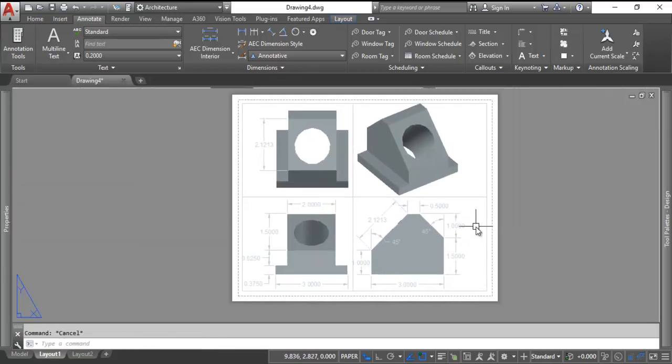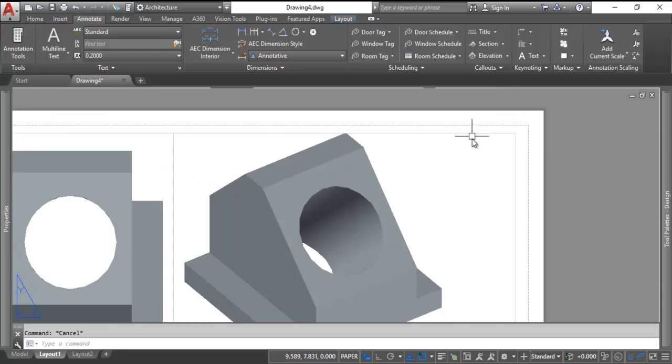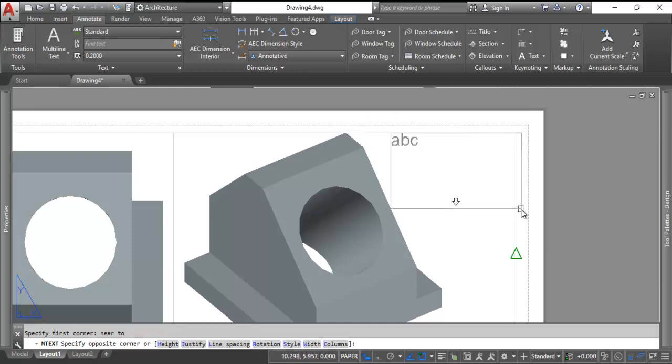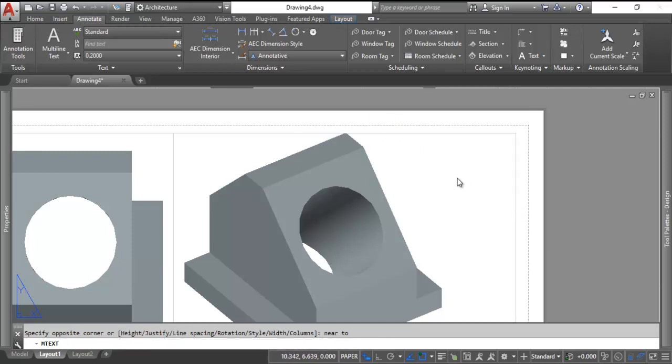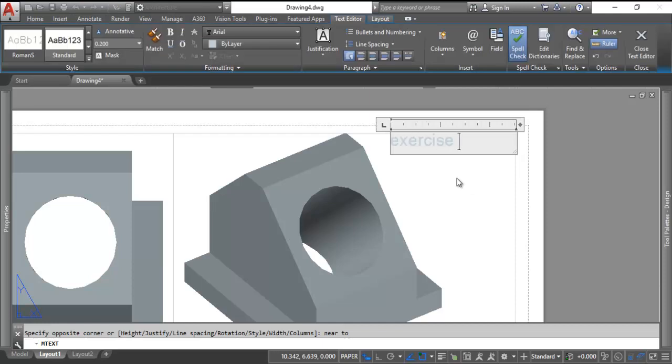So that is how we set up. If we were doing this for a manufacturer, you'd put your name and some other text at a corner. So I may just do M text up here in the corner. And just type in exercise 8-1 or Voorhees and the date.